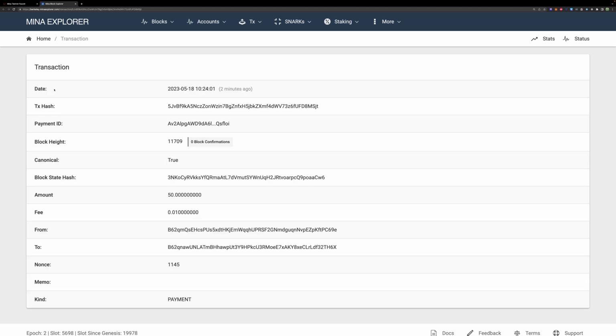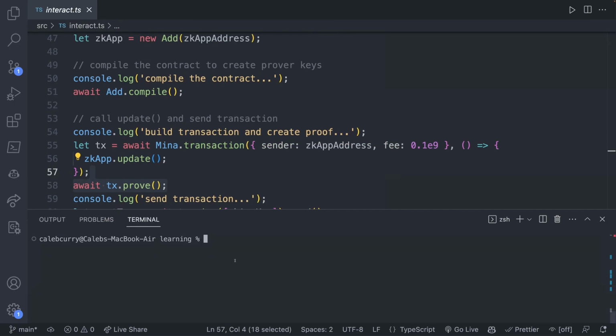So once the transaction is confirmed, the page will change to something like this. We have some extra information, and it no longer says pending. At this point, we should be able to go to our terminal and say zk deploy, and then the name of the config we just created, which I called testnet.